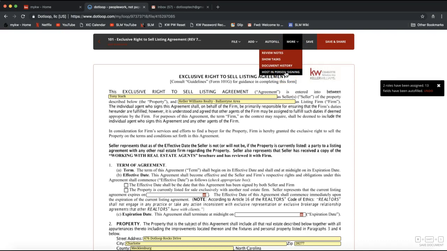Well, you'll run into situations where you're on the appointment. Let's say you have your computer or your tablet and you're filling out the form sitting next to your client, explaining the form to them. Wouldn't it be nice if, once you're done filling in the form, you could pass it to your client so they can electronically sign the form sitting right next to you from your device? Well, that's exactly what this host in-person signing does.